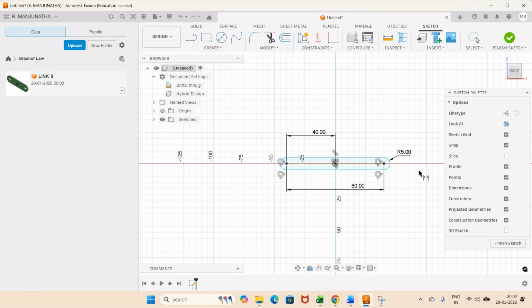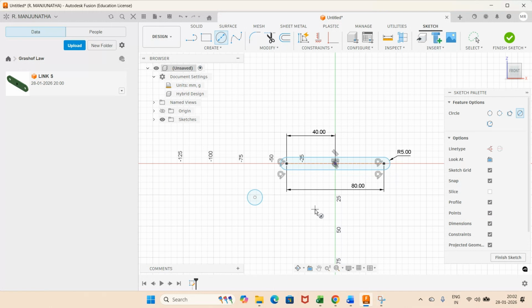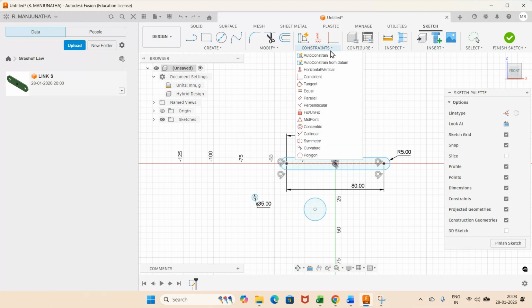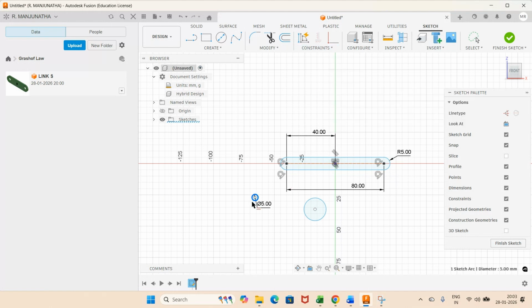Once you do that, now we will go for circle. Select some circle here and you also select some circle here. So go to dimension, select this and give the dimension as 5. That is diameter 5 and this is the radius 5. Similarly, go to constraint, equal, select this circle and you select this circle. Both are equal now. Then you go to constraint, go to concentric, select this circle with reference to this semicircle. Similarly, select this circle with reference to this circle.